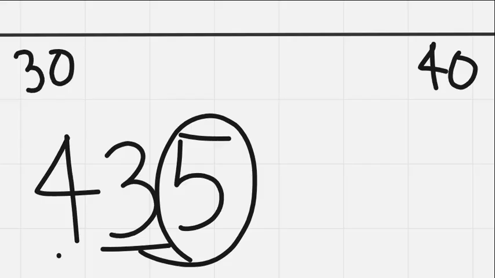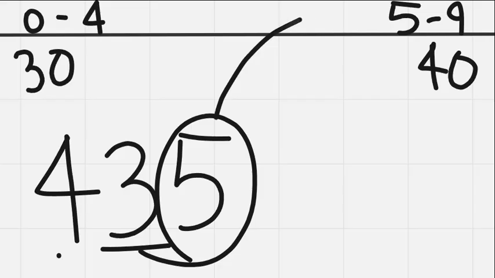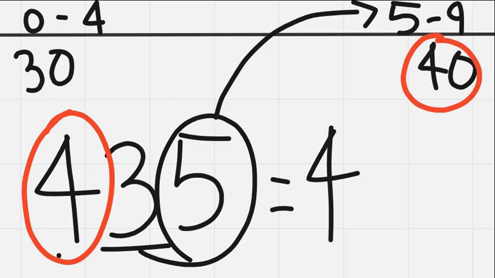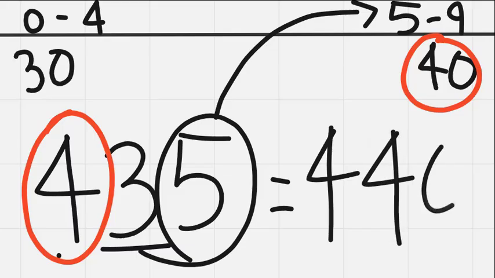35 can round to either 30 or 40. Remember, if it's 0 to 4, it will round down. If it's 5 to 9, it rounds up. The 5 behind the 3 tells 35 to round up because 5 is between 5 and 9. So when we round, we'll put the 4 that we ignored before, and then we're going to put 40 because the 5 tells 35 to round to 40. 435 rounded to the nearest 10 is 440. Be sure to check your work.